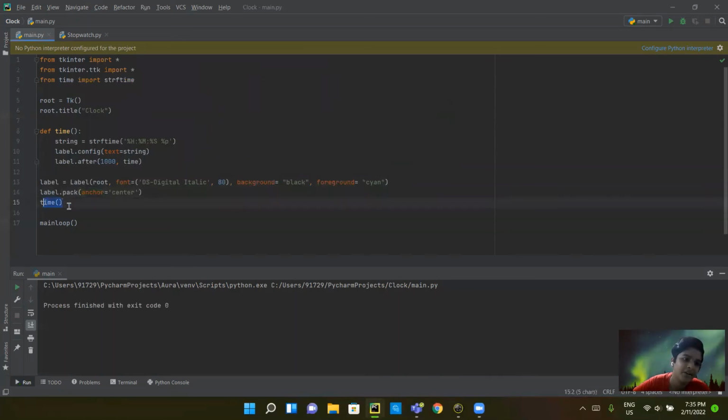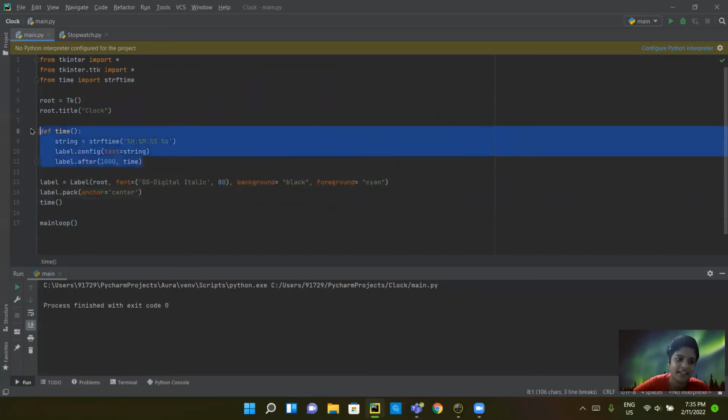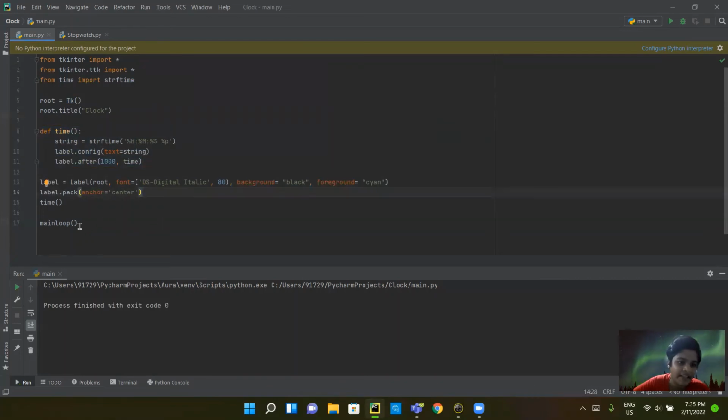And then we call the time function, which we have written here, to appear in the window. And then mainloop is a way to say, hey, I have created this window, you need to show it. So if you just cut mainloop out, it says process finished with exit code 0, but no window appears. That is because you haven't had a mainloop, and mainloop just says, hey, just add the window over there. Okay, so I'll just put the mainloop back, and let's run it.